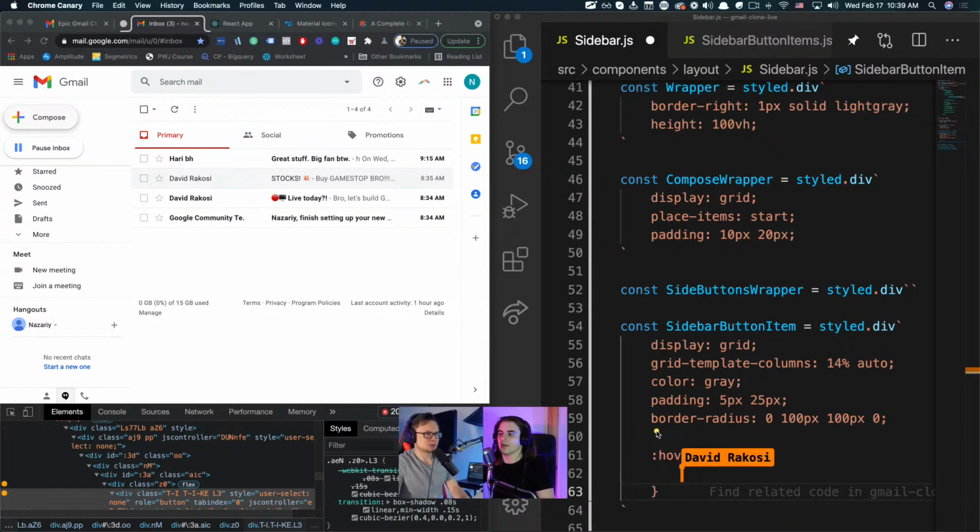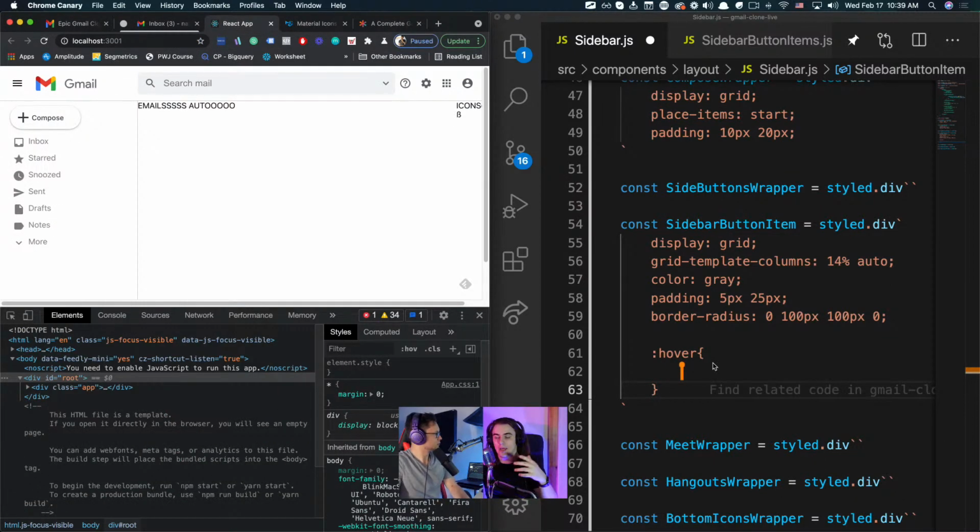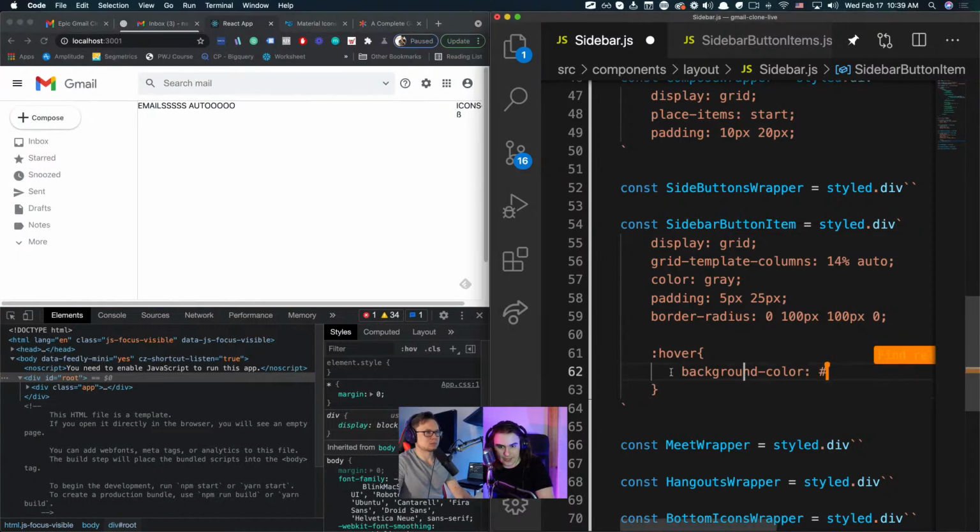And so what happens is we will give it a border radius of 0, 100 pixels, 100 pixels, and 0 again. It's going from corner to corner: top left, top right, bottom right, and then bottom left. And then in case we hover over it, we will say background color, and that is going to be hashtag F5F7F7. And that's like a little grayish something. If you go ahead and save it, I think it should show up. Yeah. Okay. Let's go ahead and save that.